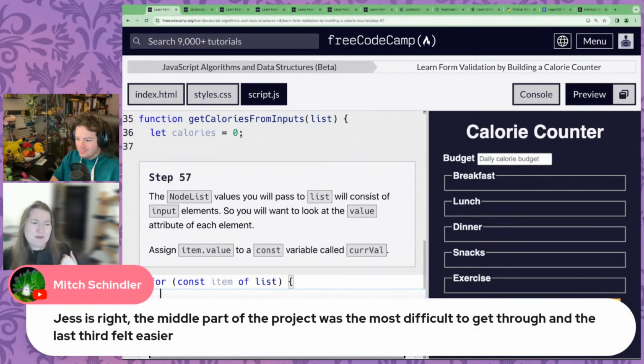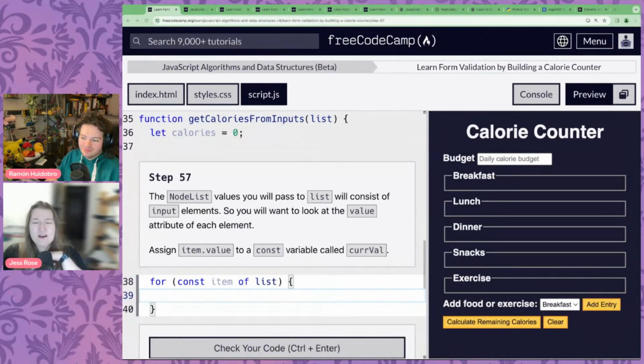Oh, and Mitch has got my back. As soon as I see somebody say Jess is right, it's going up on the screen. Mitch says Jess is right. Oh, and Mitch says that very specifically, the middle part that we just did is the hardest, and the last bit's going to feel easier. And if it doesn't, that's okay too. Different things are hard.